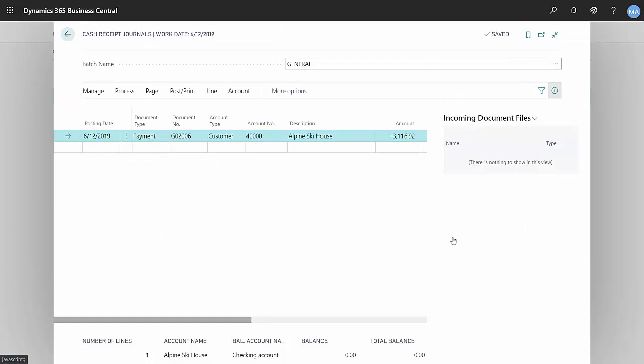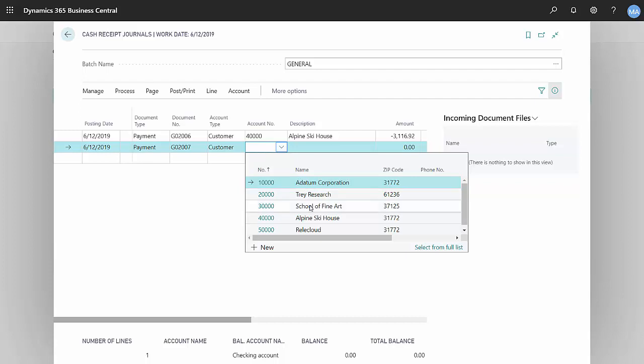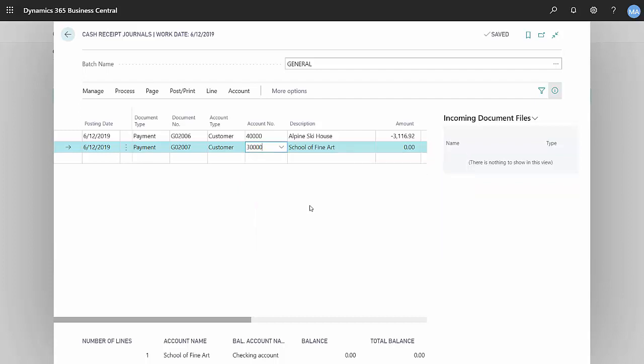Now let's do a partial payment. So I'm going to add another one here. Let's click on the next line. I'll look up a new customer for this one. And let's select this one here. And again, I'm going to go up to the process button, hit apply entries.